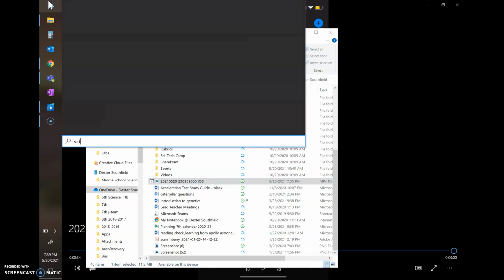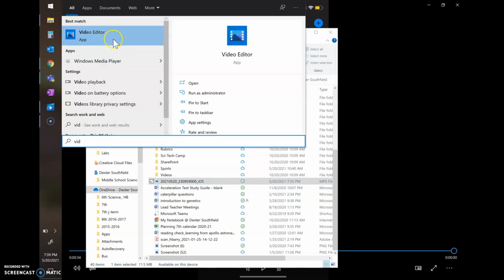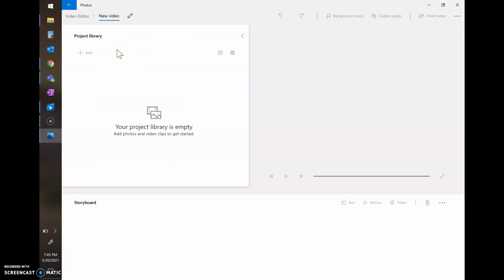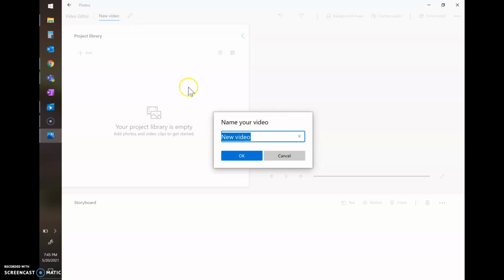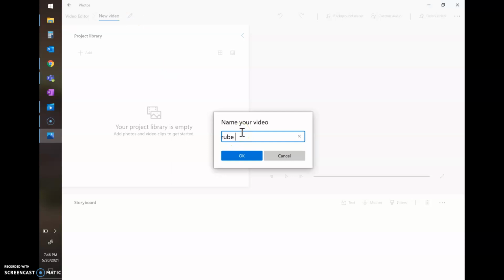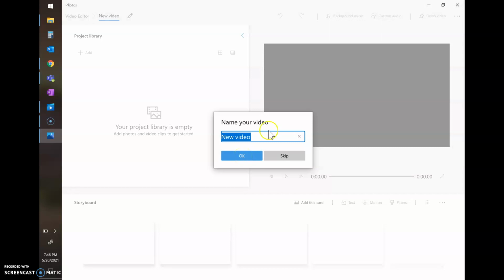Then you're going to want to go to this video editor application that's on your Surface. You're going to click New Video Project, and you're going to name your video Rube Goldberg.